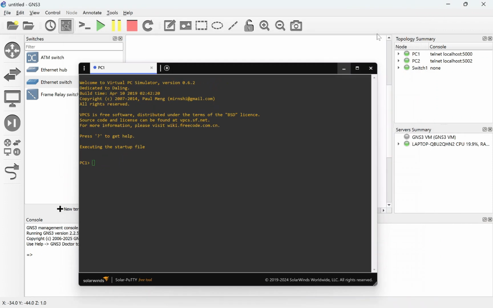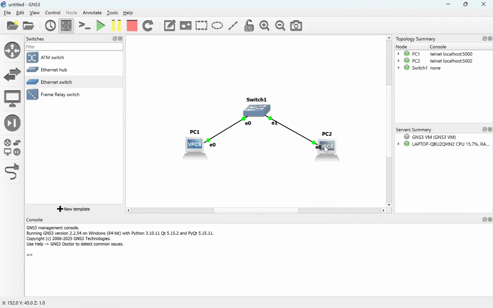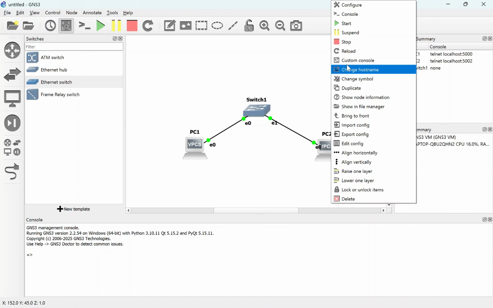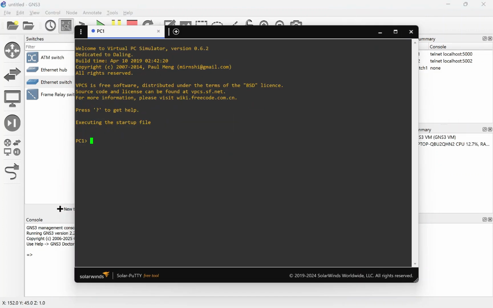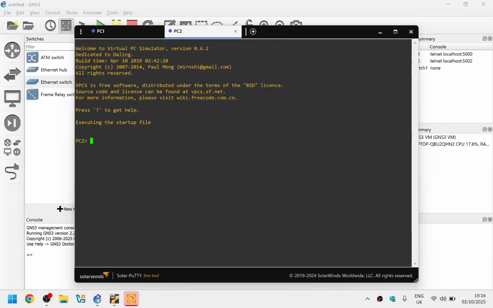So I've clicked on PC1 and we can see we get the PC1 terminal open. I'm going to right click on PC2 and we're going to click on console. And we should hopefully get a console open up for PC2 as well, which you can see right here. It's a bit delayed response.